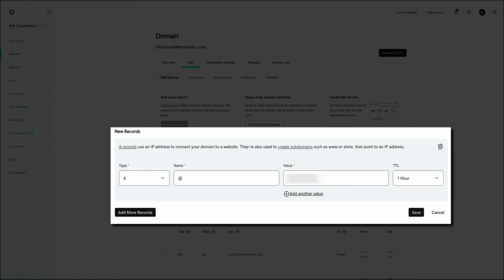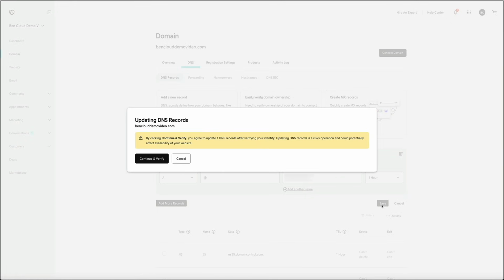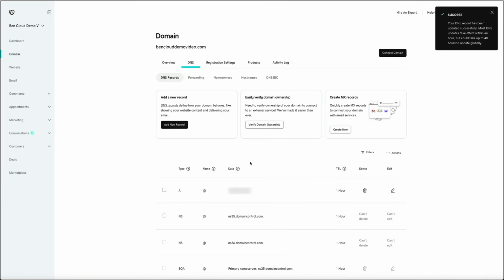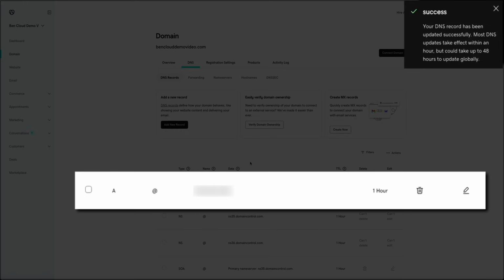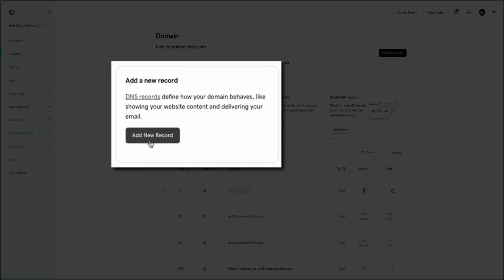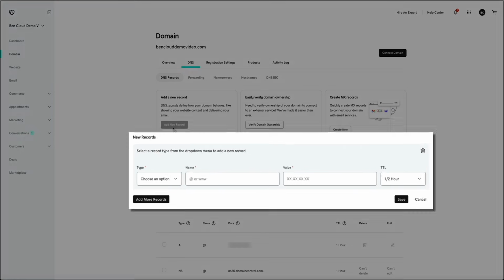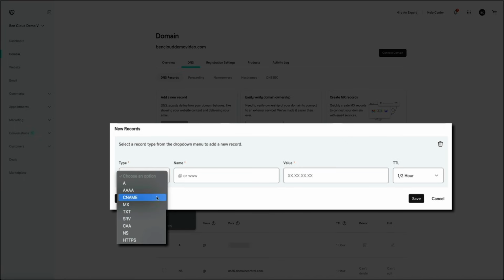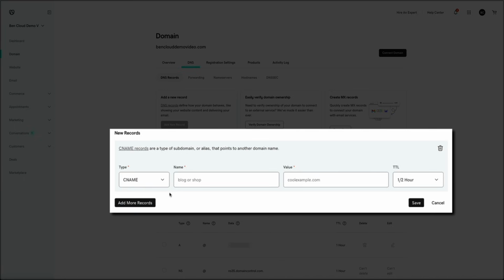Okay, then once that's all filled out, click the Save button there towards the bottom right corner. And GoDaddy will make me verify my identity every time, but once that's done, you'll see the newly added A record. Then let's add the new CNAME record. So click the Add New Record button again. And this time set the record type to CNAME. Then in the name field, enter www.